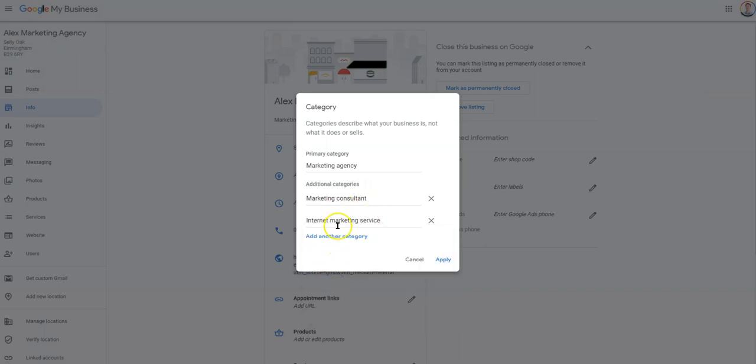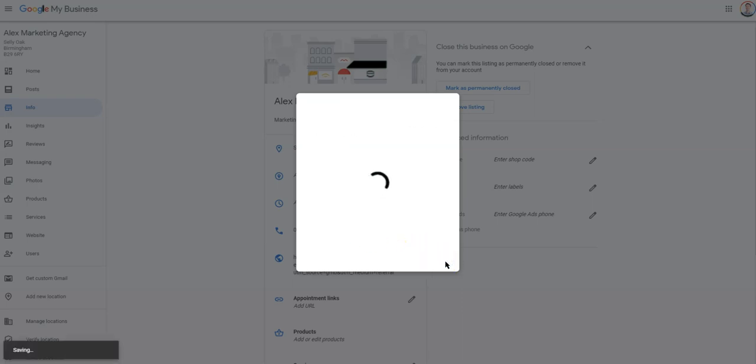So make sure to go through this process here and add as many additional categories which are applicable and relevant to you. And this will actually, again, help you get more visibility and more traffic and more people to visit your Google My Business listings, because you will show up in more search results. Once you're finished with this, click Apply.